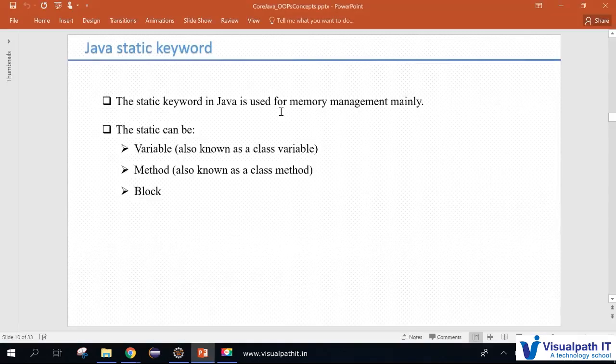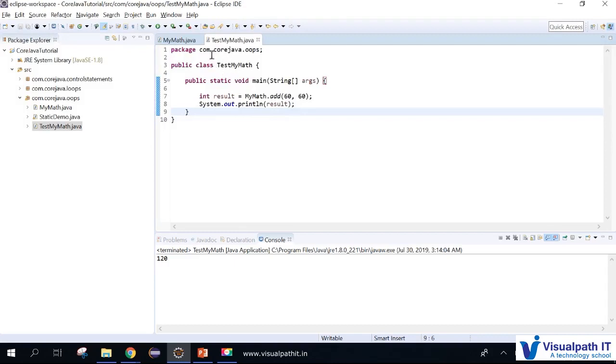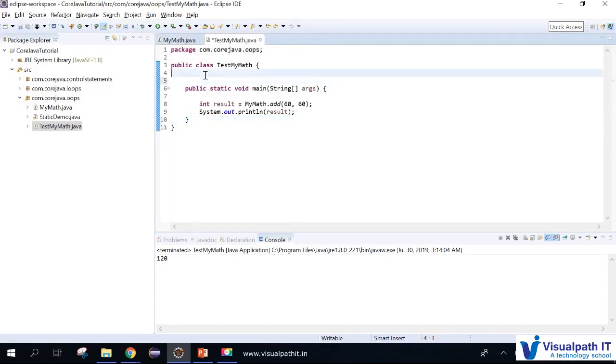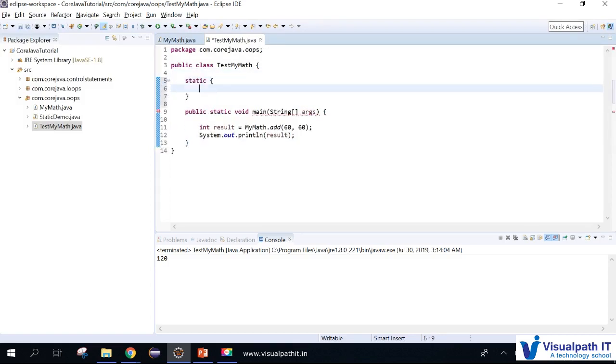This is about the static keyword. So, the static block we need to write. What is the static block? A static block is nothing but writing the static keyword. Within that you just need to write, that's it.